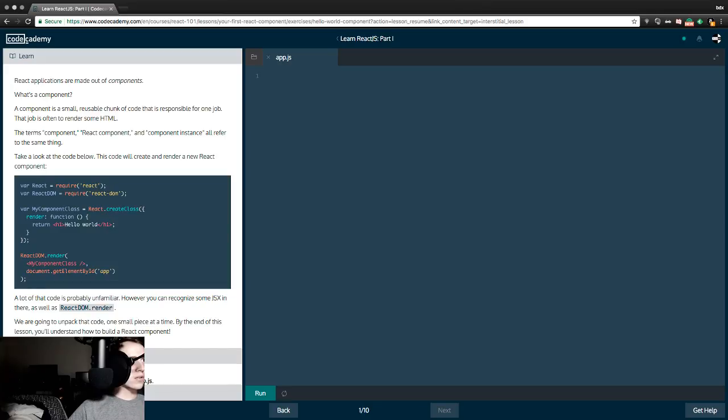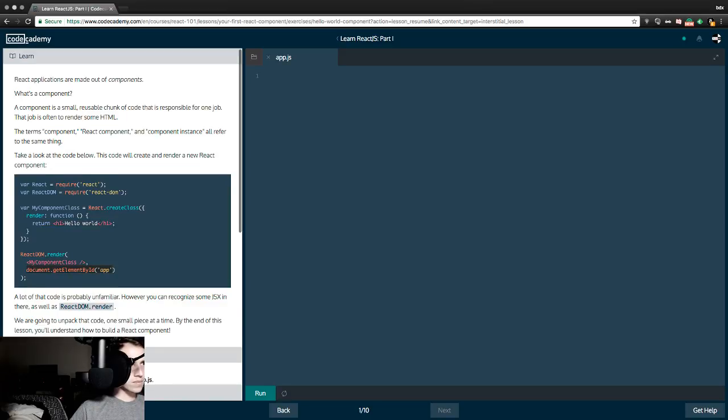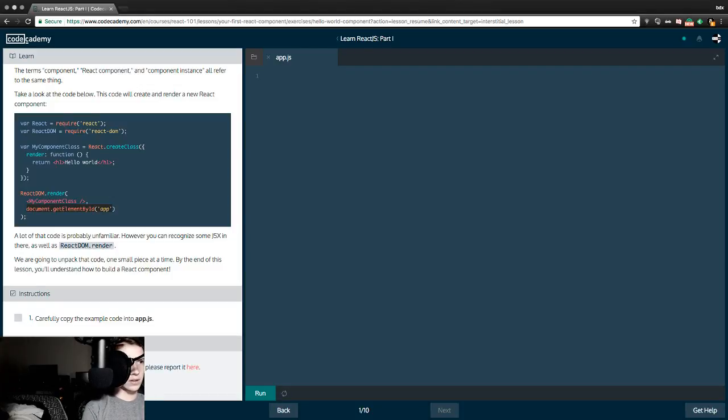React applications are made out of components. What's a component? A component is a small, reusable chunk of code that is responsible for one job. That job is often to render some HTML. The terms component, React component, and component instance all refer to the same thing. Take a look at the code below. This code will create and render a new React component. Variable React, require React. Variable ReactDOM, require. Variable MyComponentClass, React.createClass, render function, return blah, ReactDOM.render. First argument. Second argument.